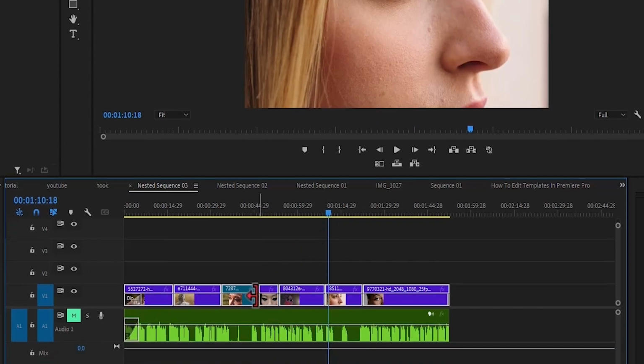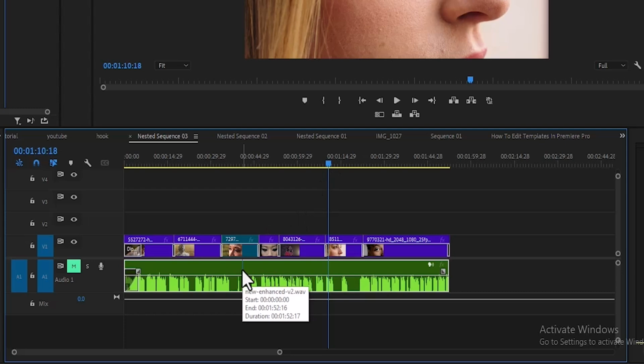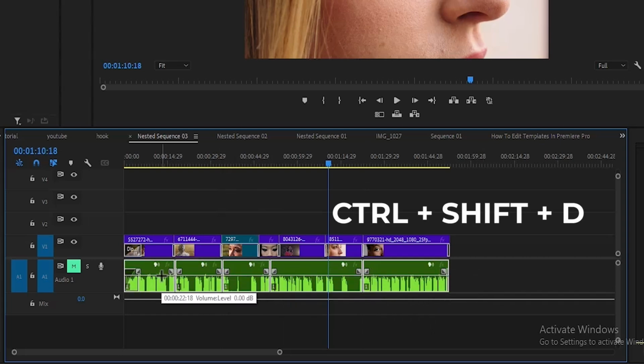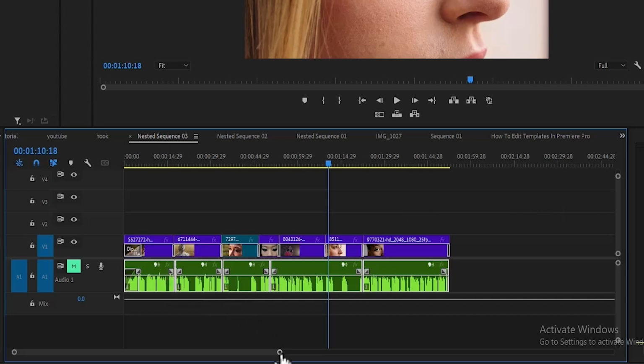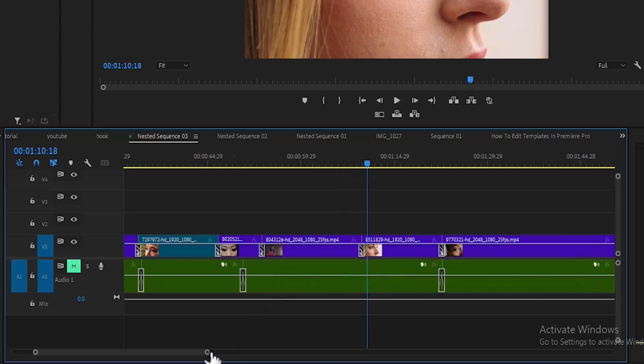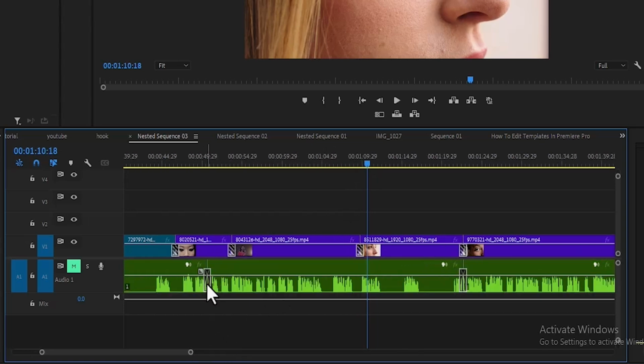And if you want to add default transition to your audio clips, I'm going to make some cuts at this portion so that we can add transitions to this audio clip. All you need to do is to highlight all your clips over here and hit Ctrl plus Shift plus D, and automatically the default audio transitions have been added. And if we zoom in, let me unselect it. If we zoom into this audio, you can see these transitions that have been added over here to this audio. The same thing for the video, we can see that our default transitions have been added over here.